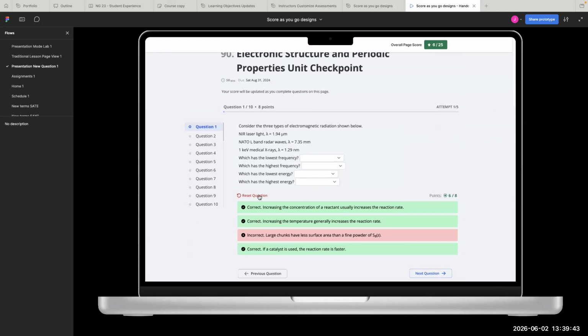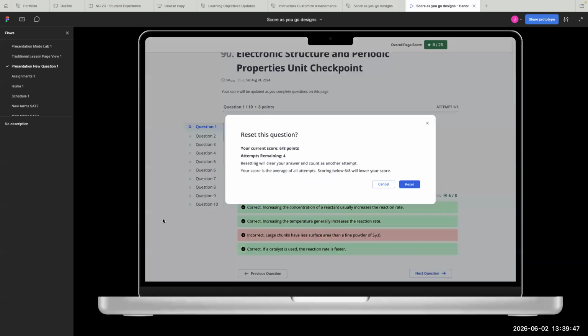Now, let's say I reset the question or I have multiple attempts per question. We're now going to have these dynamic modals that tell the student, this was your score on the question. This is how many attempts you have remaining. Or, hey, this is the last attempt. And a clear warning that resetting will clear your answer and count as another attempt. Another reminder about what the scoring strategy is and how their next actions might affect their score.